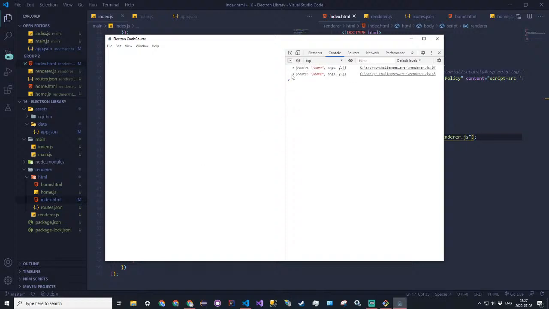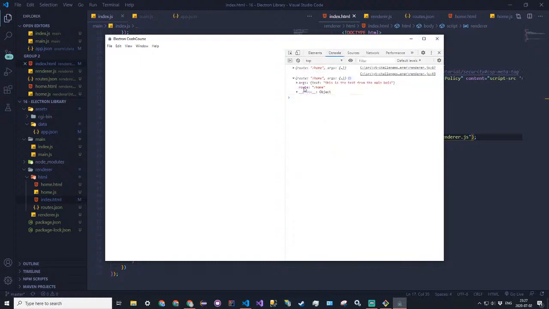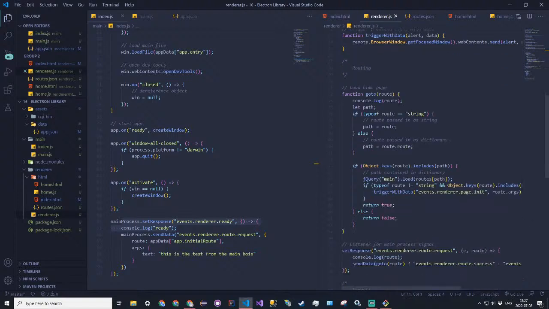There we go. All right, so we get the route. This is the test. Okay, but something isn't right. I don't think it's /home. That's right, and it gets the arguments properly. So now this is something else.